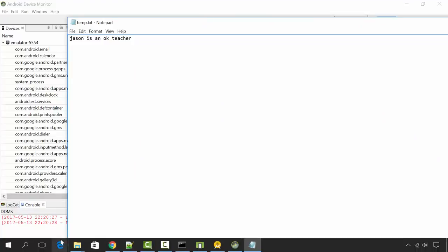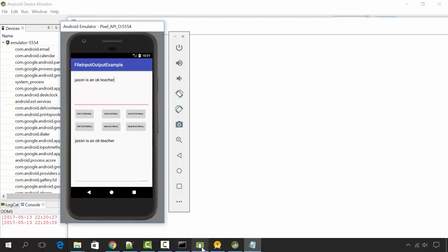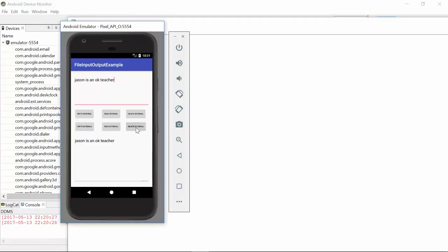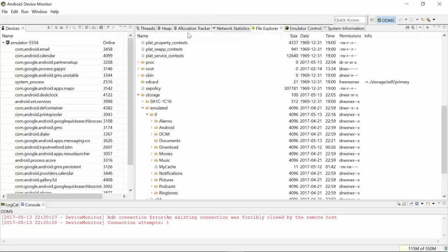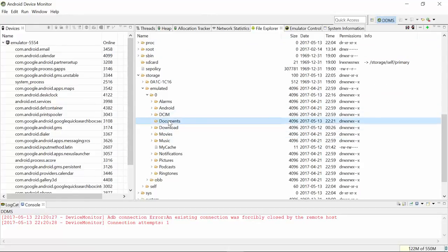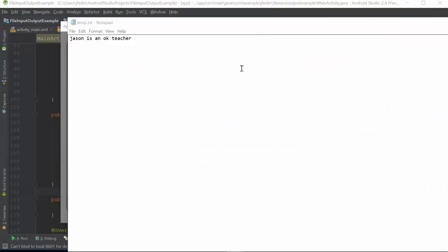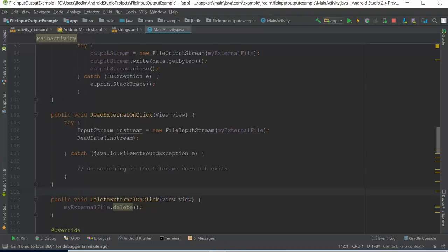So now let's test deleting it. Let's go back to the emulator. Let's say delete external. We try to read. It doesn't update the text. So now if we go back and we see if there's anything in emulated 0 documents, we'll see that there's nothing there. I can't maximize the directory. So there you go, a quick demo of how you can read and write to external storage.